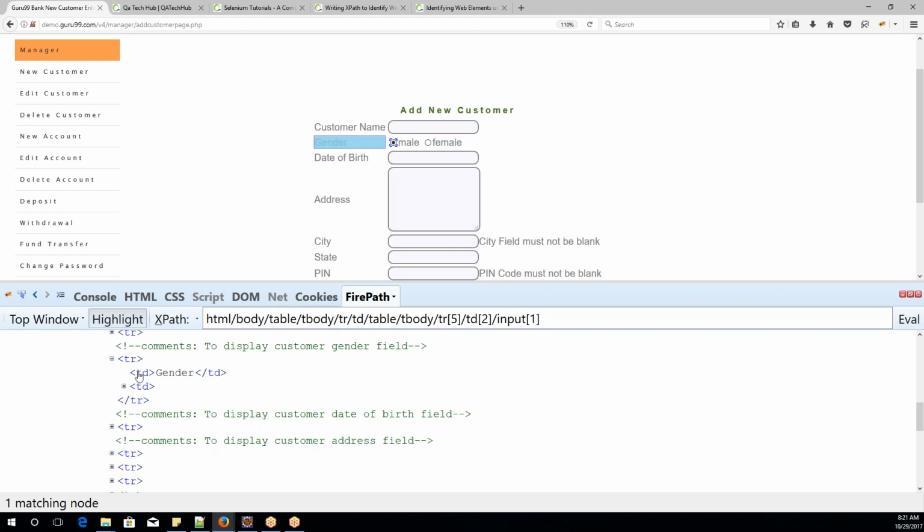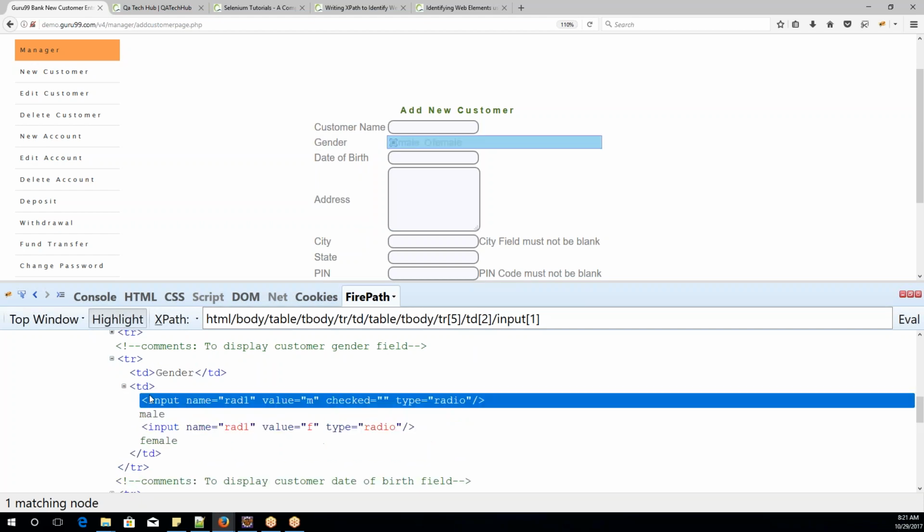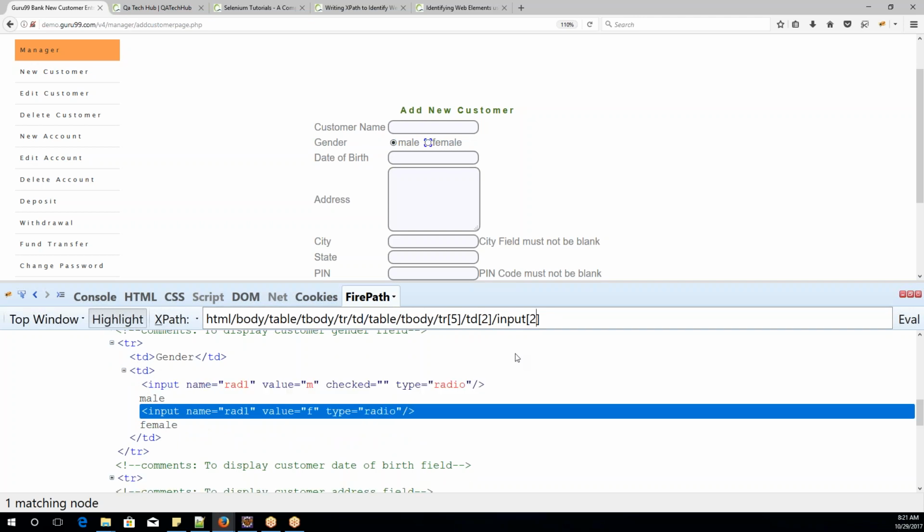So if I open first, second, then in that second, you can see that there are two inputs. This is the first one and this is the second one. So if you want male, then it will give you the first one. If you change this number to 2, then you can see it is the second one. So second radio button is highlighted. Okay, so this is how you will write an absolute XPath.